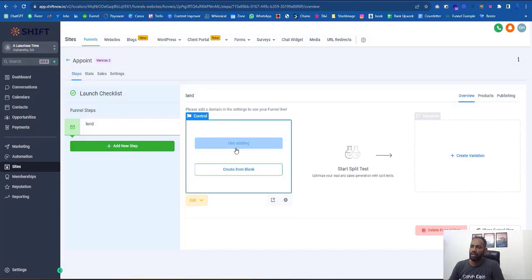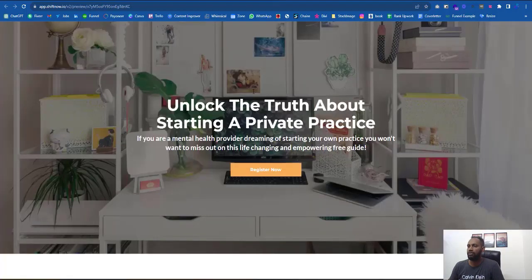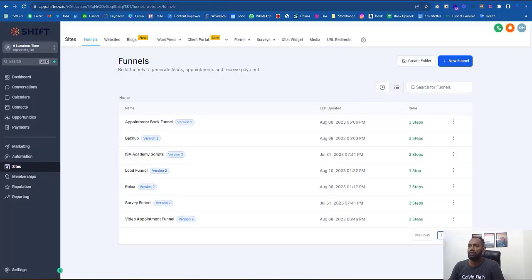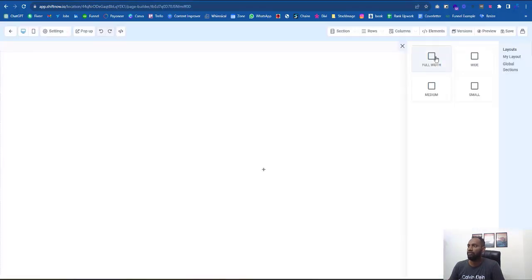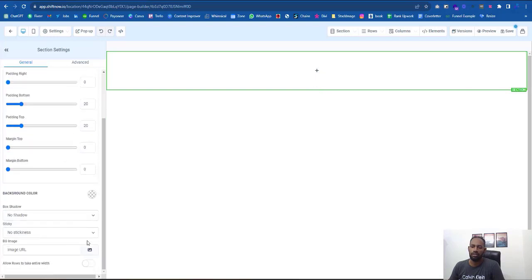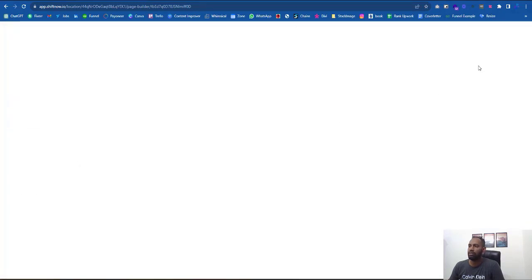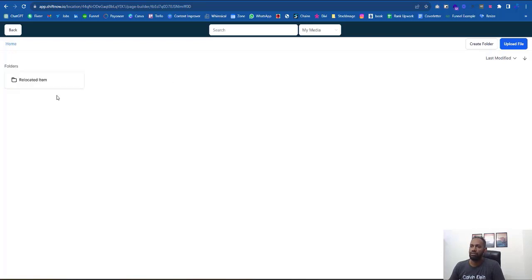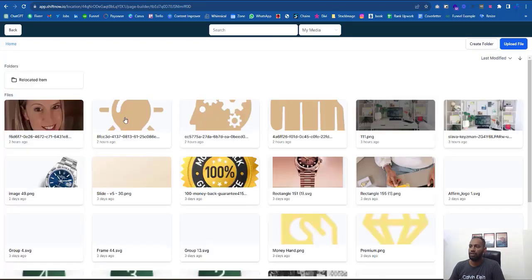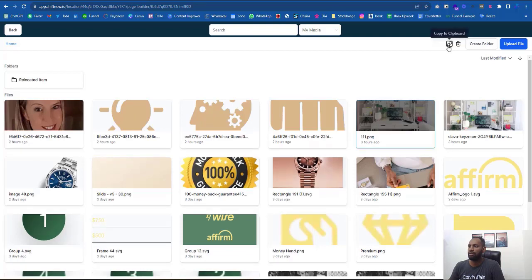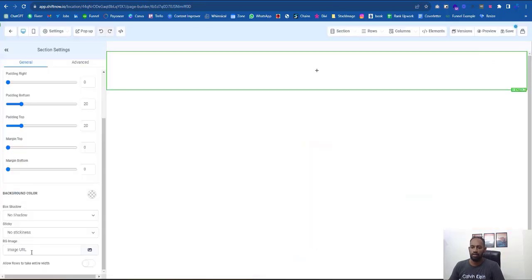Now to design, you can use an existing design or create from blank. I will create from blank. This is a full width section, and I need to create a full width section like this. Then change the background. I already uploaded the background, so I just need to take the background image link, copy it, and paste it there.